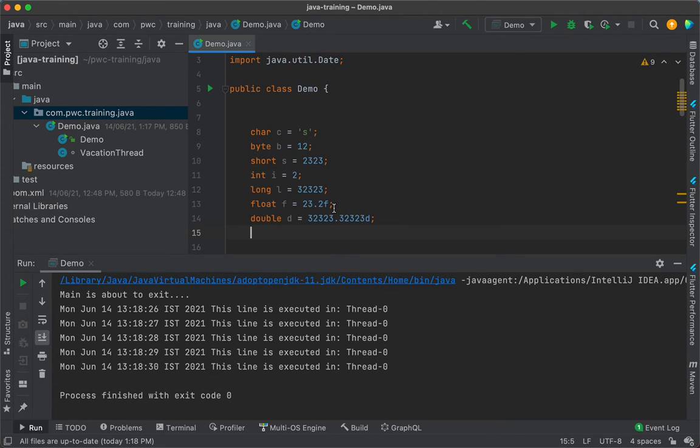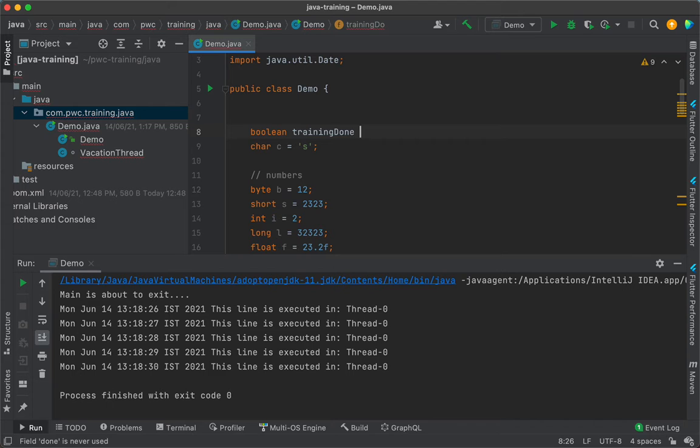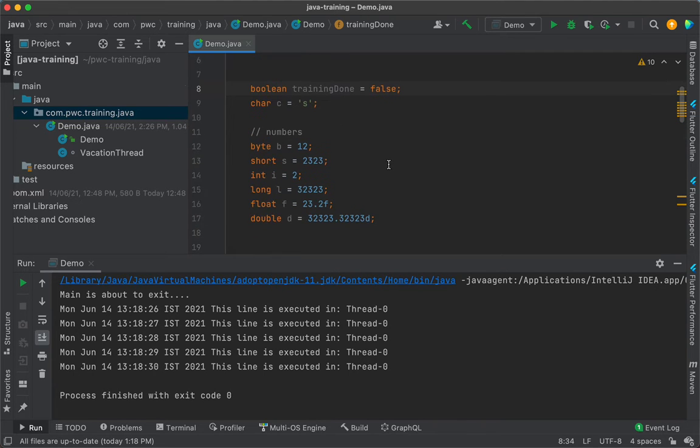Float and long, the difference here is that you can have a floating point in float. A long is bigger than an int, which is bigger than a short, and short is bigger than a byte, and char is a different data type altogether. These are all numeric types. All of these are numbers. Whereas you also have boolean. I'll say boolean done is equal to either true or false. I'll say training done is equal to true or false, initialized to false, not yet done. So I've got boolean, char, byte.